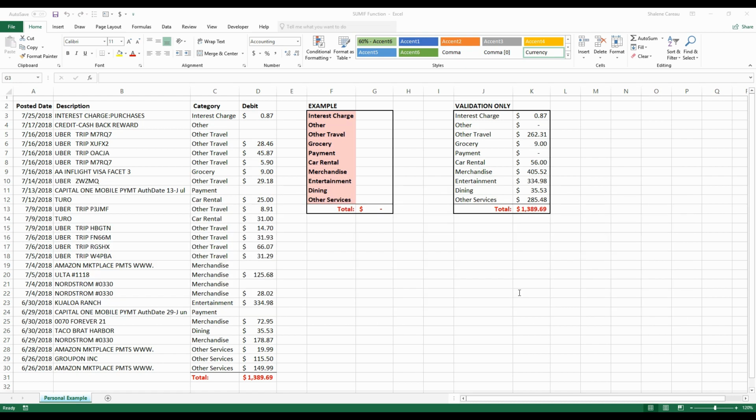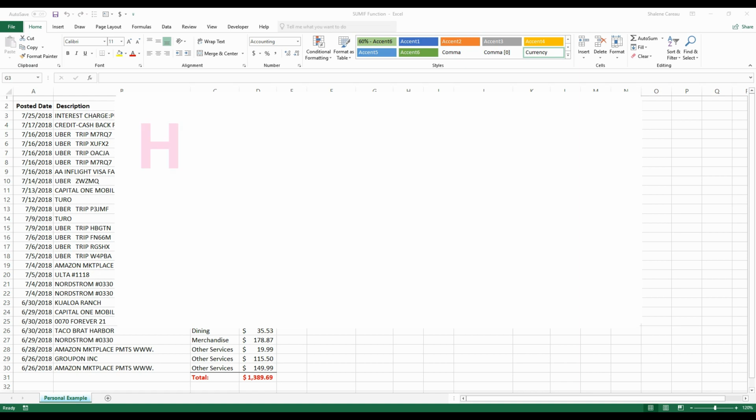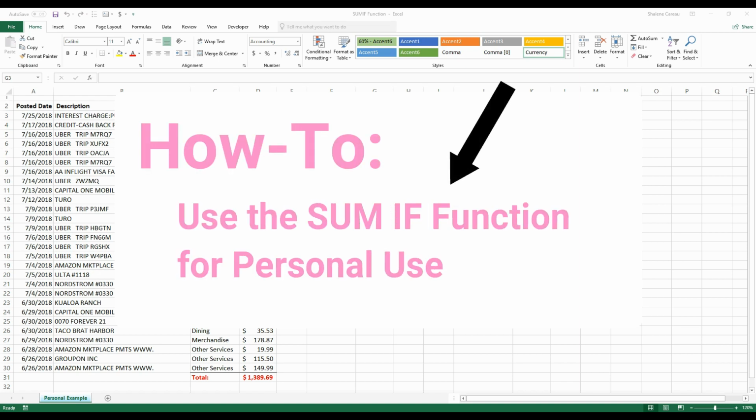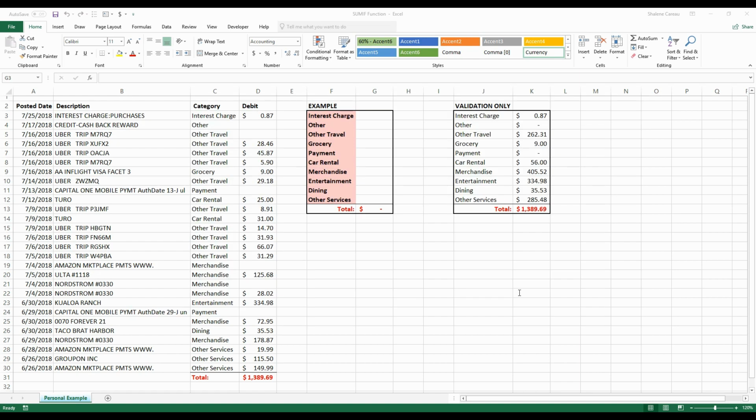So, per my last video, I walked you through using the SUMIF function using more of a business example. This time I wanted to show you the same function but for personal use. With it being the new year, more of us are trying to become more aware of our spending and trying to find new ways to spend less.